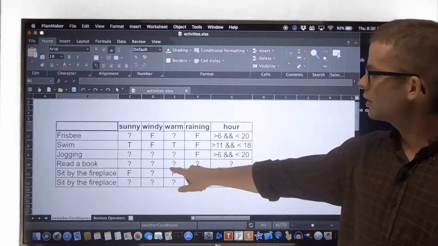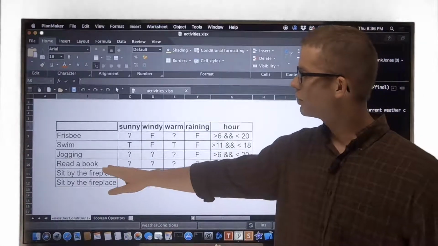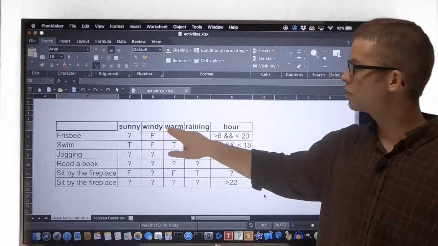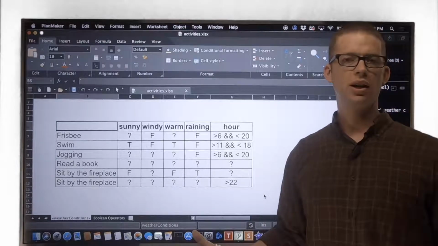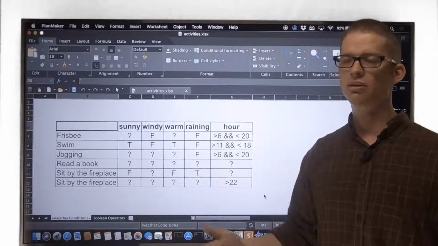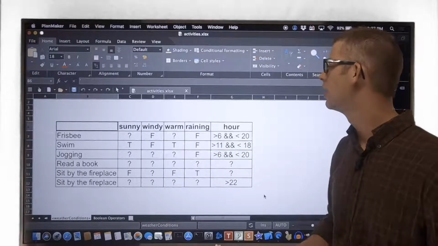Reading a book, you'll notice I've got question marks all the way across here. And so this is indicating we don't care what the truth values are for these different variables. We're saying we'll read a book anytime in any condition. So that's a valid suggestion at any time.